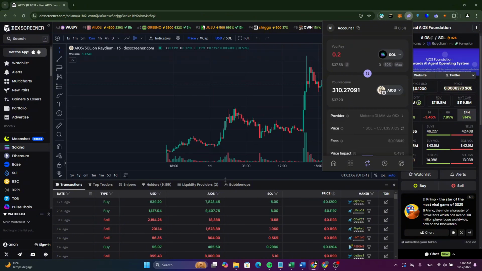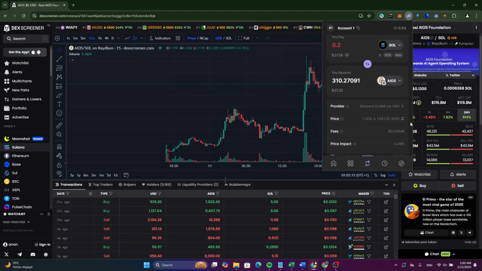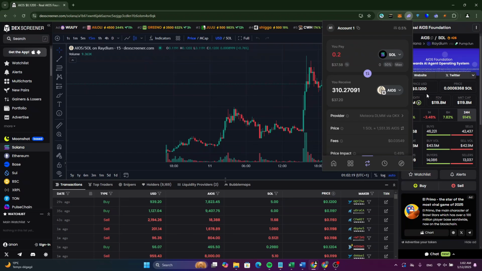Now this is how much you will receive. Now what you need to do, just select the provider from here. So after that, make sure to read all of that information and click on swap. Now after that, you will be redirected to that provider page to be able to buy this token, and after that you will be able to buy it without any issue. So this is how to buy the AIOS token.